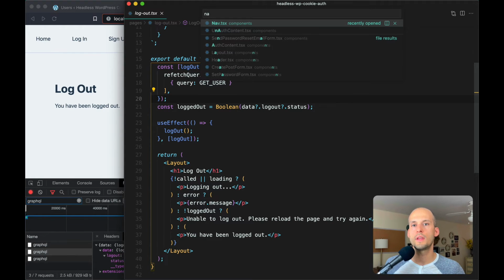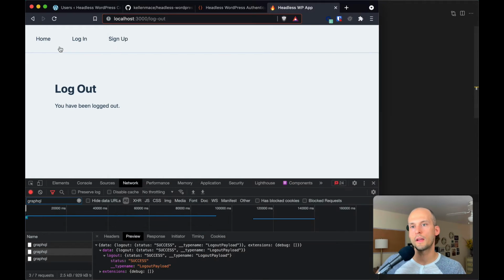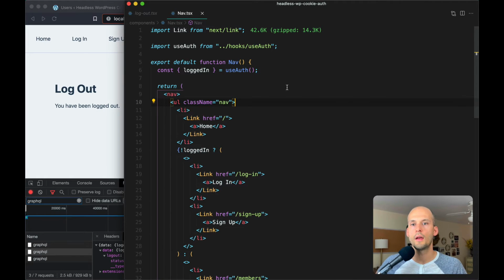So if I head to the nav component that gets rendered at the top of our site here, we can see that it's calling our useAuth hook and then pulling out of that the logged in value and doing some decision making based on that.